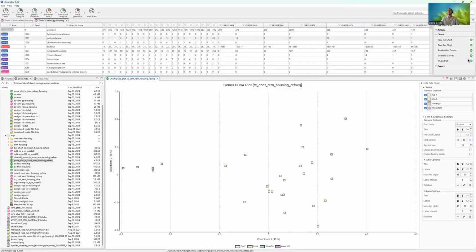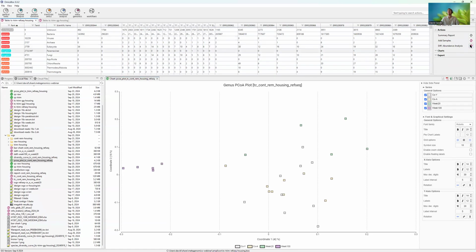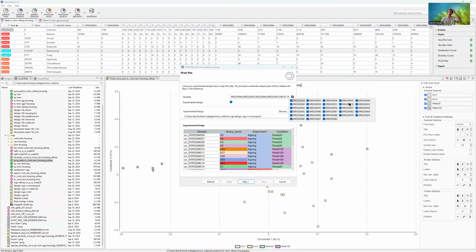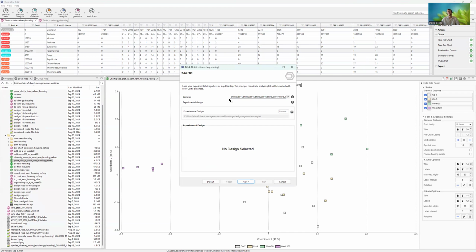And let's see. So you would go to charts, click the PCoA button, and then you can select the samples you want to include. You can provide an experimental design. If you don't provide an experimental design, you will get gray dots here, and that's it, with the sample names and no more.